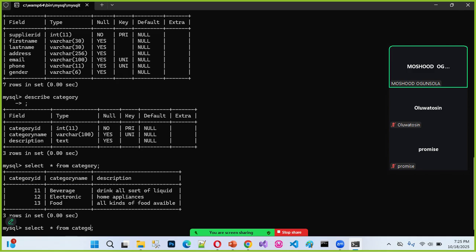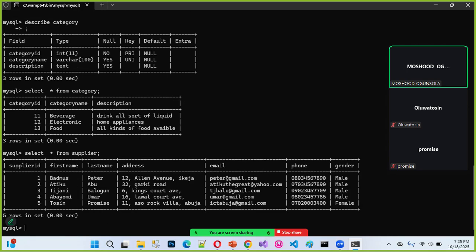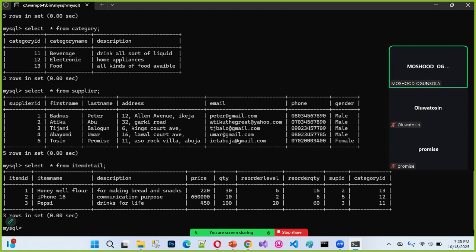Let me check how many records are available in the supplier table, and we have 5 records in supplier. That's nice. And how many records do we have in the item detail table too? So item detail, okay. And I have 3 records in the item detail.